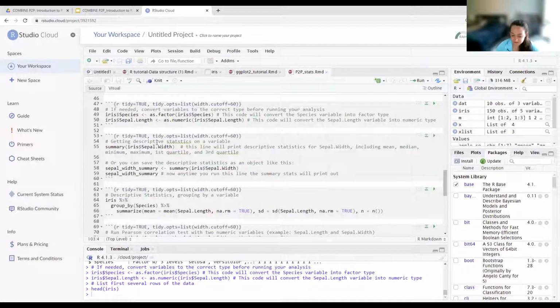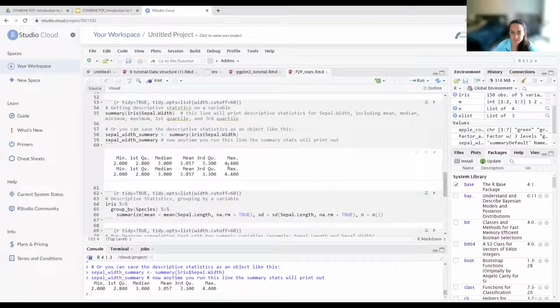Once I have a good set of the data frame and know that the variables are saved as the correct variable types, I can start looking at some descriptive statistics. I can print out summary statistics, including mean, median, minimum, maximum, first quartile, and third quartile by using the summary command in R. In parentheses, I put the name of the data frame followed by a $ sign and the name of the variable. I can also save output as an object, like in this line. That way, anytime I type the name of the object, I can print out the results. So this chunk of code shows how to run it both ways.